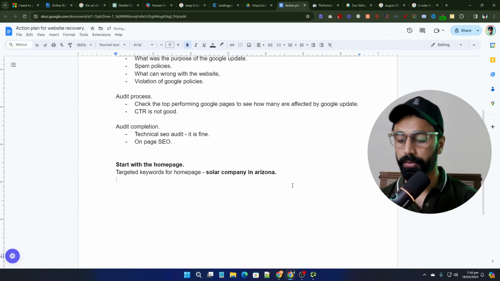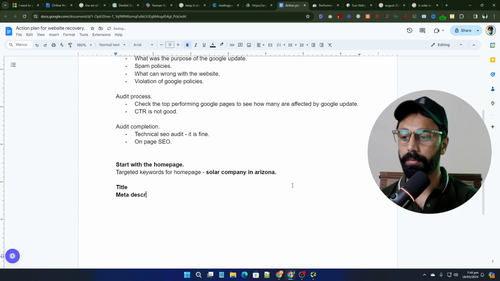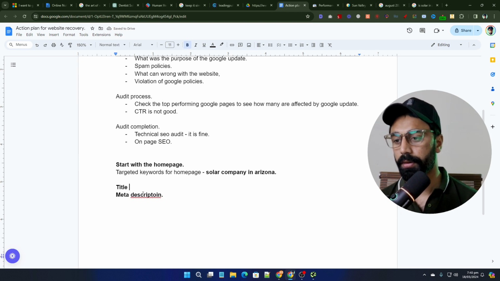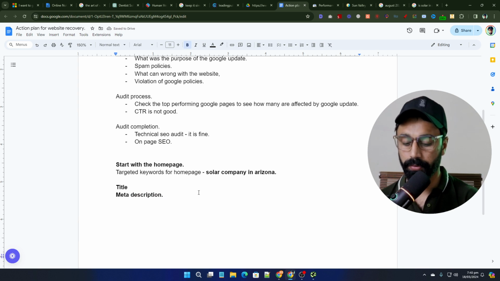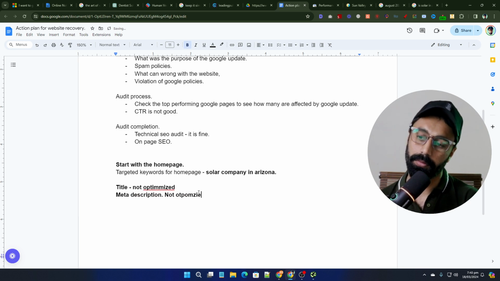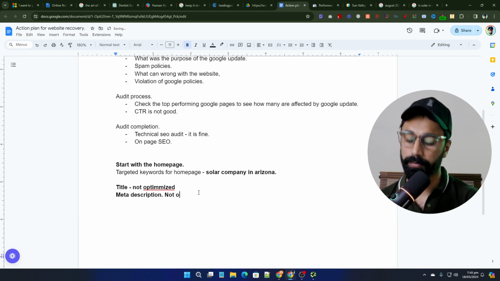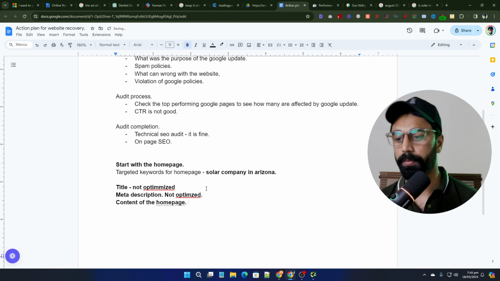So for title and meta description, the client needs to consider this. What I will say is: not optimized. And now check the content of the home page.